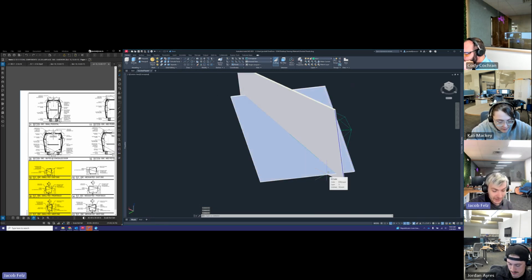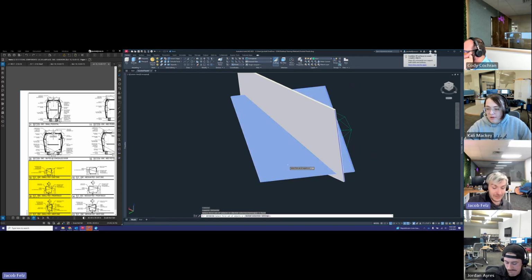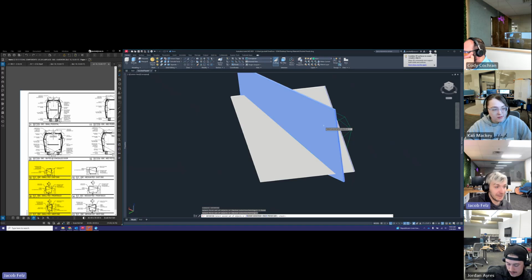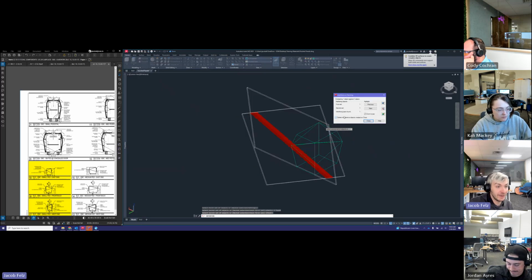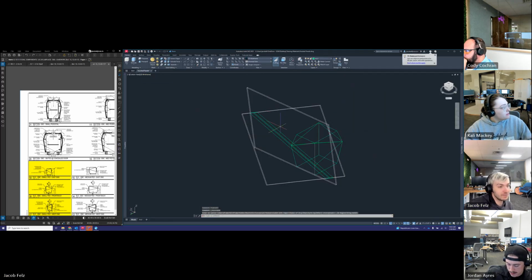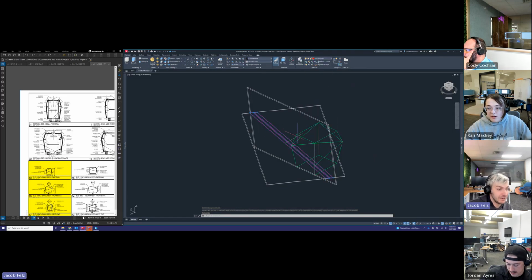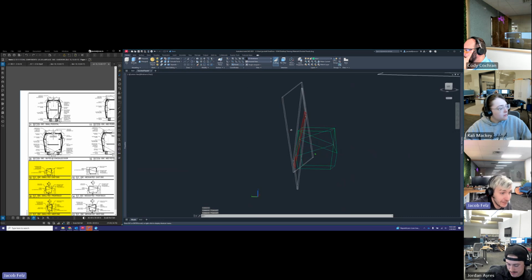All right, we need to use the interfere command next. So interfere. We're going to go first panel, enter, second panel, enter, and uncheck this delete interference objects box and close. All right. And we can take this little diamond shape and put it on a layer that doesn't really match up with any of the other layer colors.